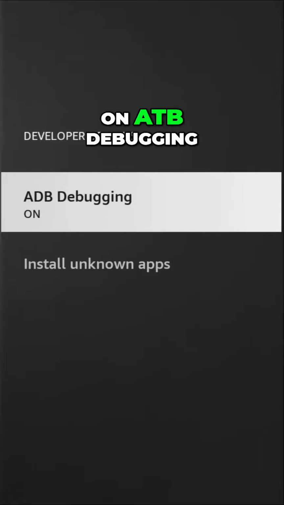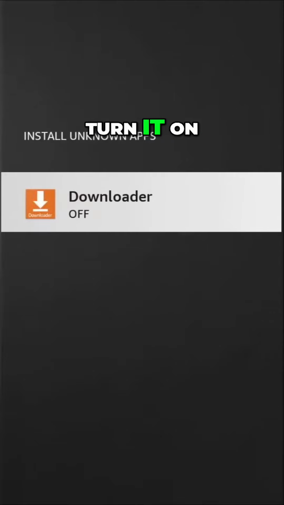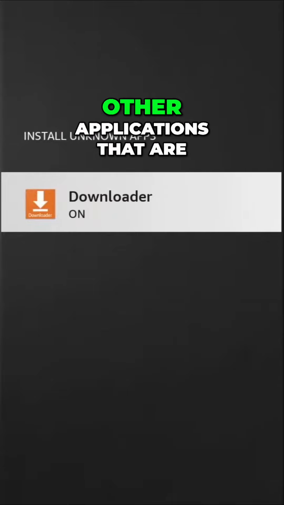We can turn on ADB debugging, install unknown apps. On Downloader, turn it on. This will allow Downloader to install other applications that are not available on the Amazon App Store.